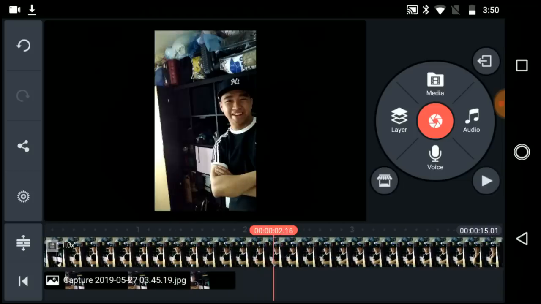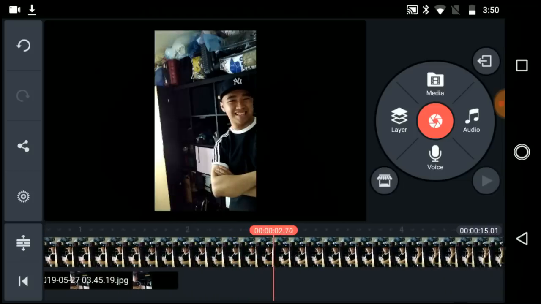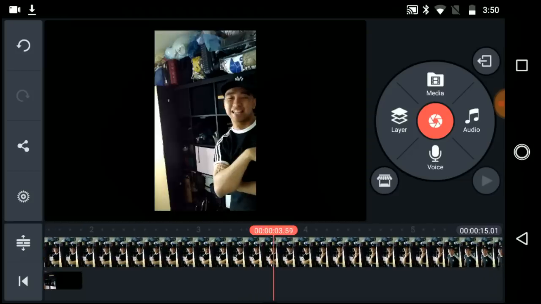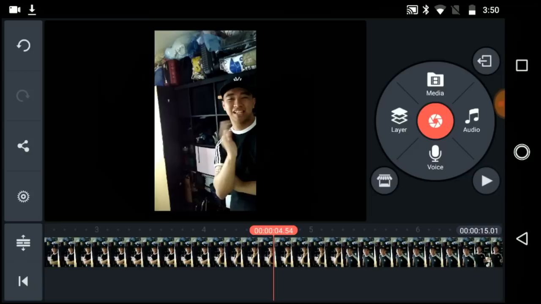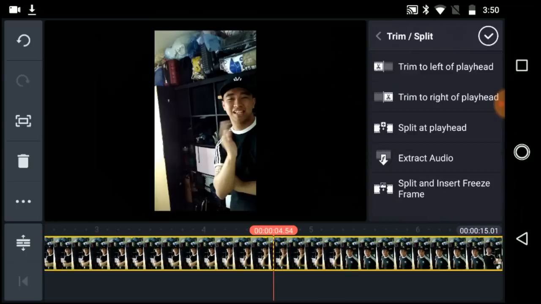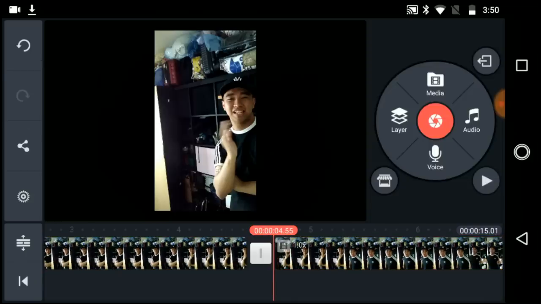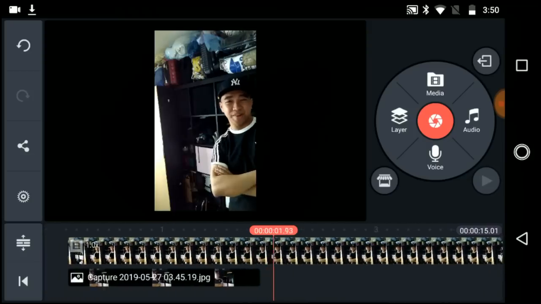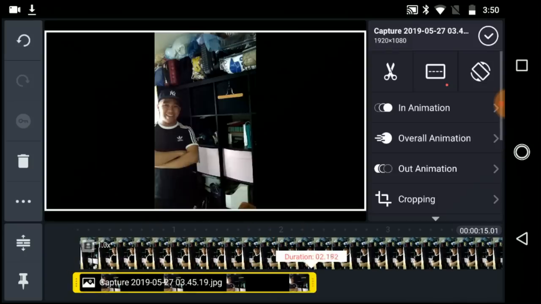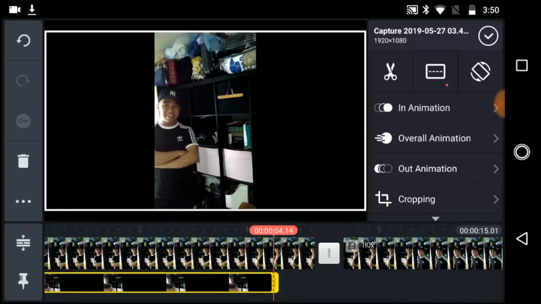The next part is finding the part where you actually swiped out the clone, and for me, I started swiping out right around here. So I could remember this, I'm going to click on the clip, click on the scissors, and click on split at playhead so we can easily find where we swiped out the clone. For this layer right here, we're just going to drag the end part of it and extend it until the part where we actually swipe, which is this part right here.